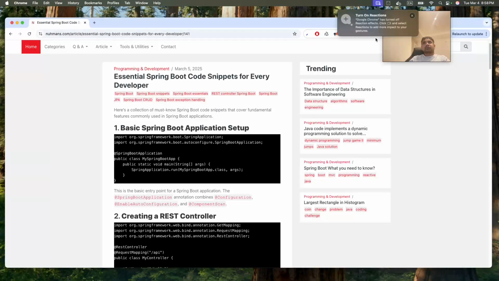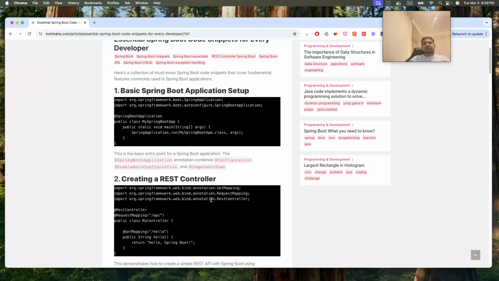So @Configuration, @EnableAutoConfiguration and @ComponentScan. These things we will discuss in later videos. This is also an important thing. We need to discuss it in later videos or after completing all these things.